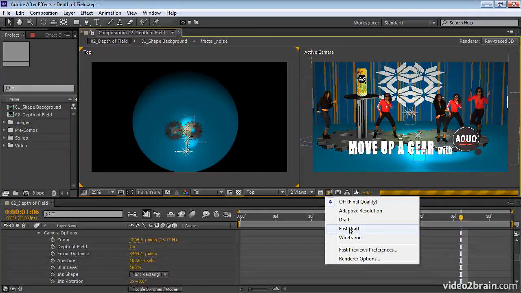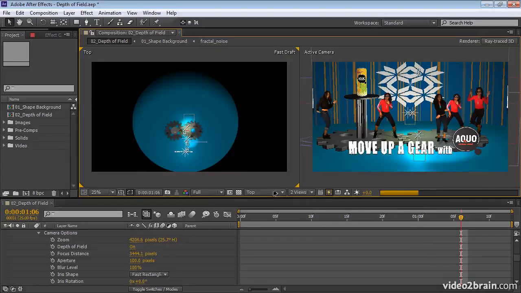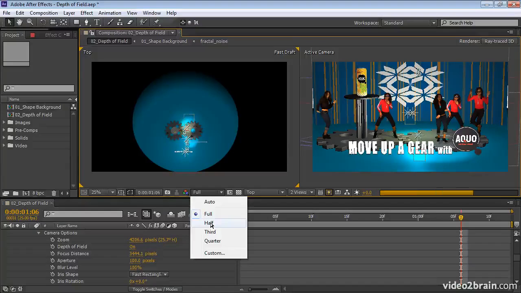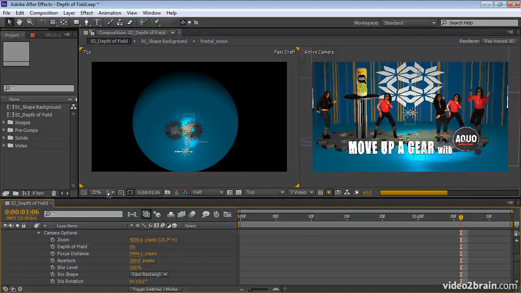A couple of little tips for you. If you find that it's just taking far too long to render, you can drop down to half resolution, and if you're viewing it at 25 or 50%, then dropping down to half resolution is absolutely fine. You're still going to see good quality.